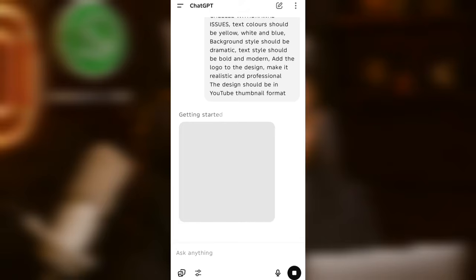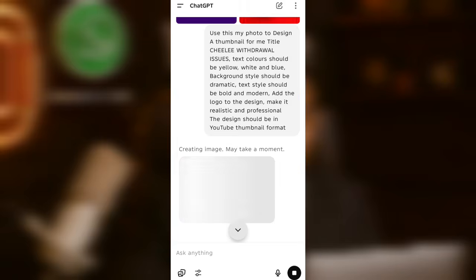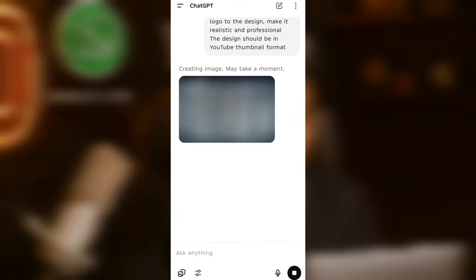And once it finishes generating this for you, maybe you don't like it, you can now tell ChatGPT AI to edit it for you. So remember, what we are doing is a thumbnail, a thumbnail that is going to make your video go viral on YouTube, trend on YouTube unlimitedly. All right, so let's wait and see what happens.